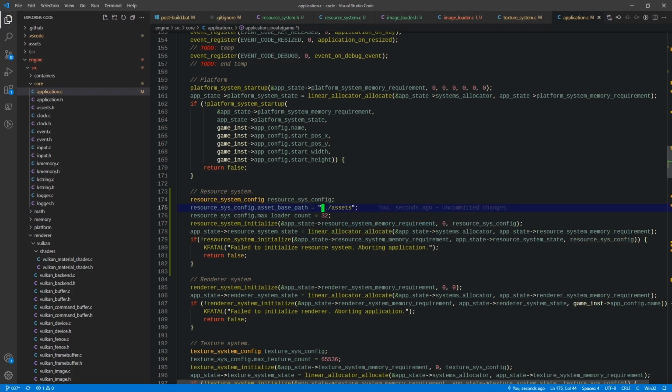So we're going to say go up one directory and we want the assets folder for our asset base path. And then the max loader count, we're going to default to 32. Again, that's configurable, so we can always change it if we need to. And then it's a standard, get the memory requirement, set up the state, make sure it initializes, and so on.